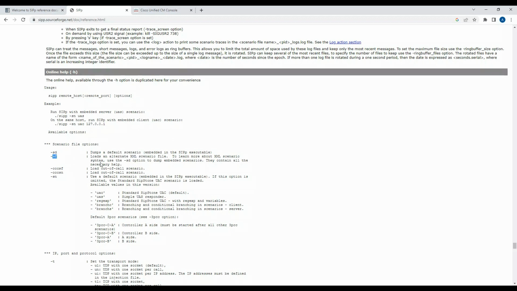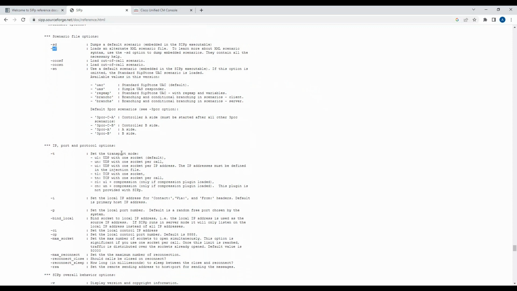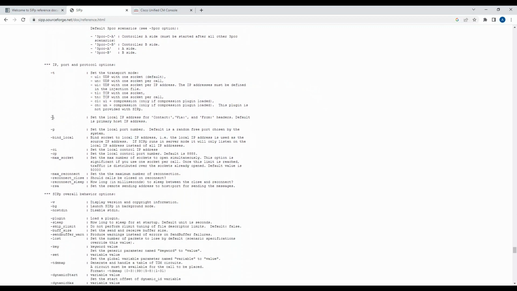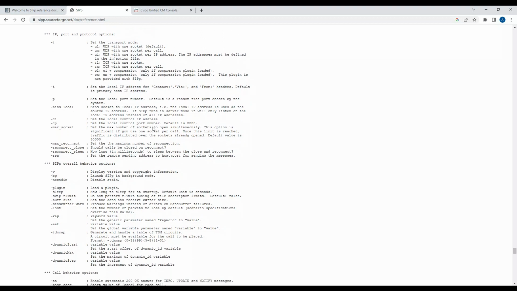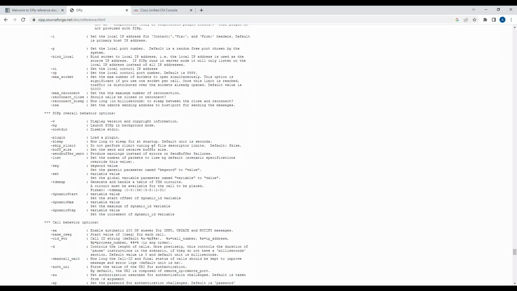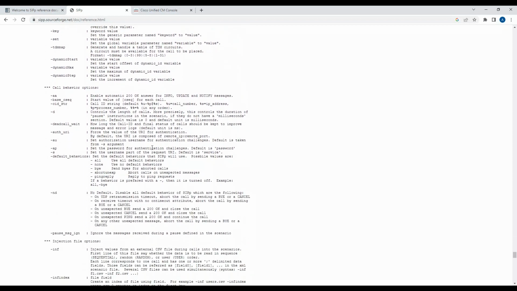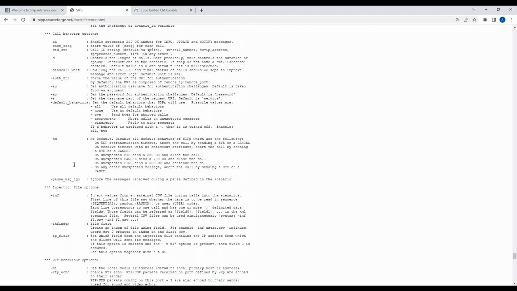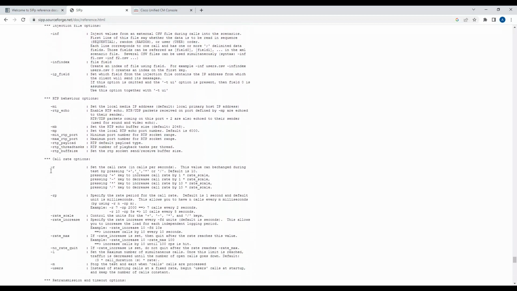If you want to use some other parameter, for example -i, here with -i you are going to set the local IP address while making the call. And if you want to use a different option, for example -r, -r means you are going to set the rate. When I say rate, I'm talking about call rate per second: in one second, how many calls you want to make.